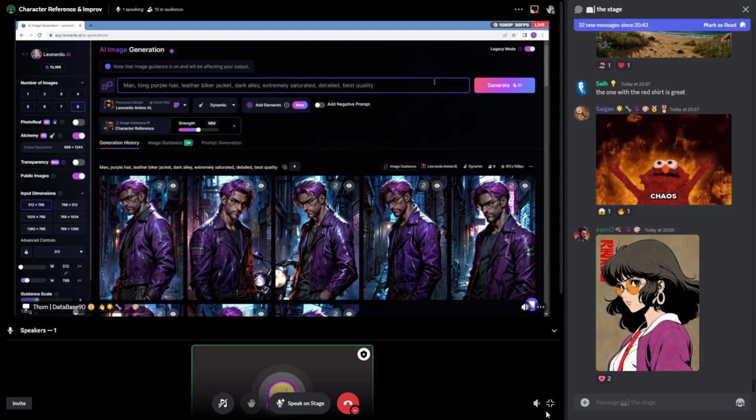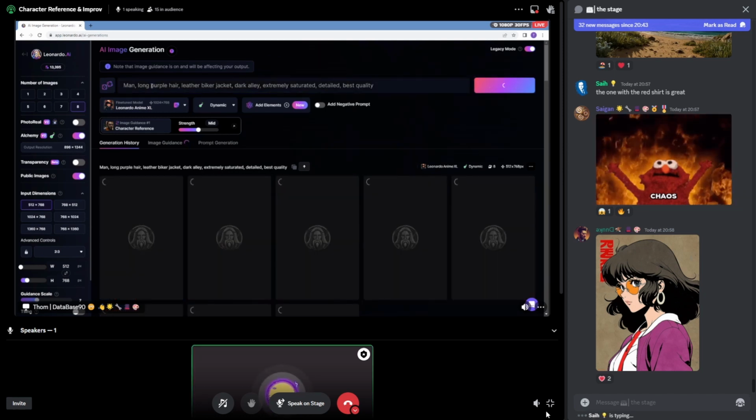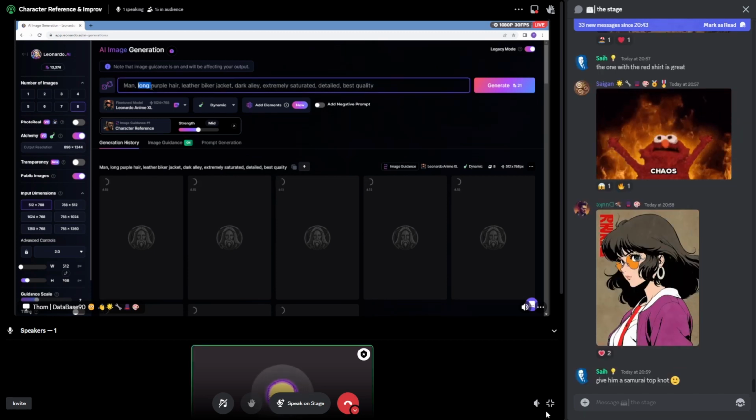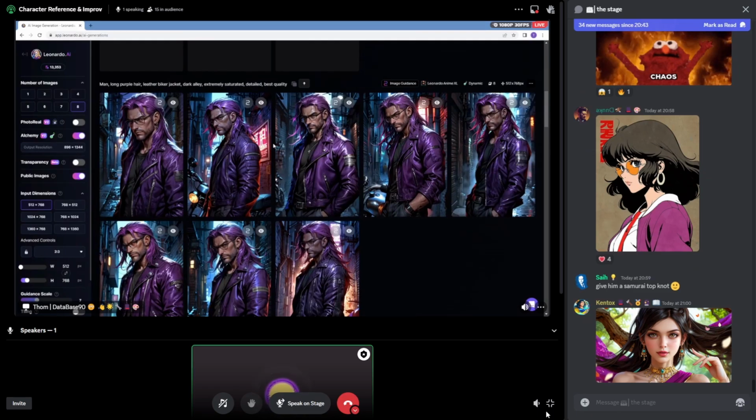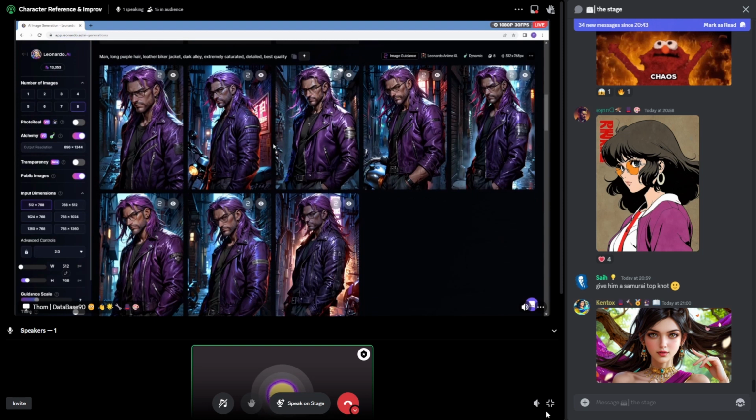Let's see if we can change the hair length as well. So, long purple hair for a start. And how about, just to go really outside the box, massive purple afro. Oh yeah, look at that hair. Those are magnificent.